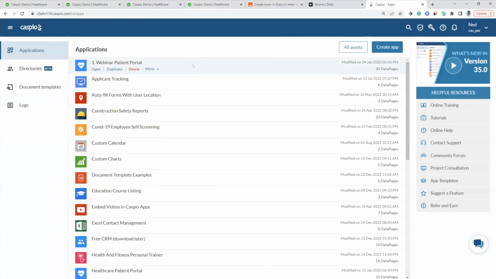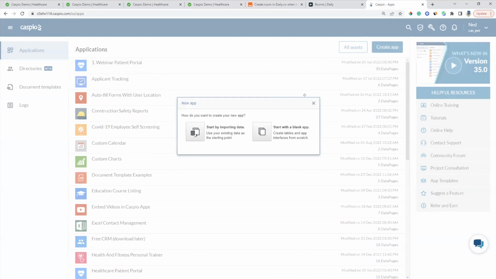But before I go inside the application, I want you to see how simple it is to begin building an app in Caspio. You click on the button up here, and then you can start by importing data. So if you have an external source, maybe an Excel file or any kind of comma delimited file with your healthcare data, you can import that into Caspio, and then you can build your applications on top of your data, or you can start from a blank template.